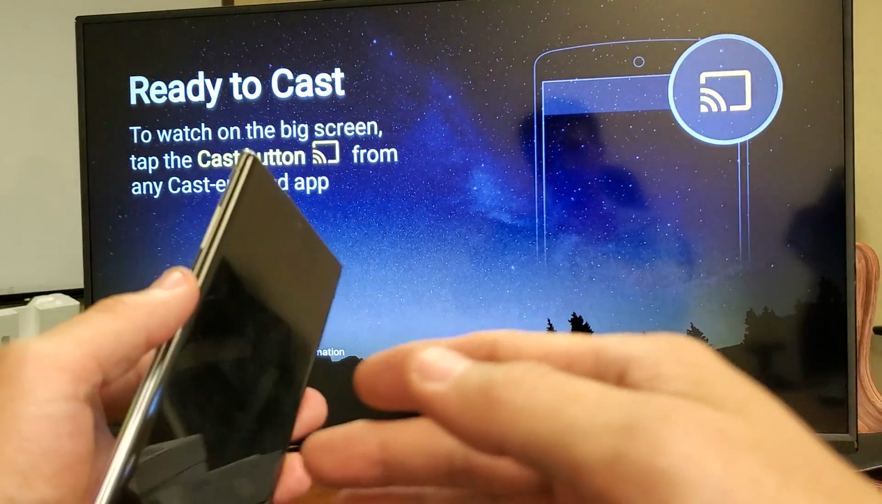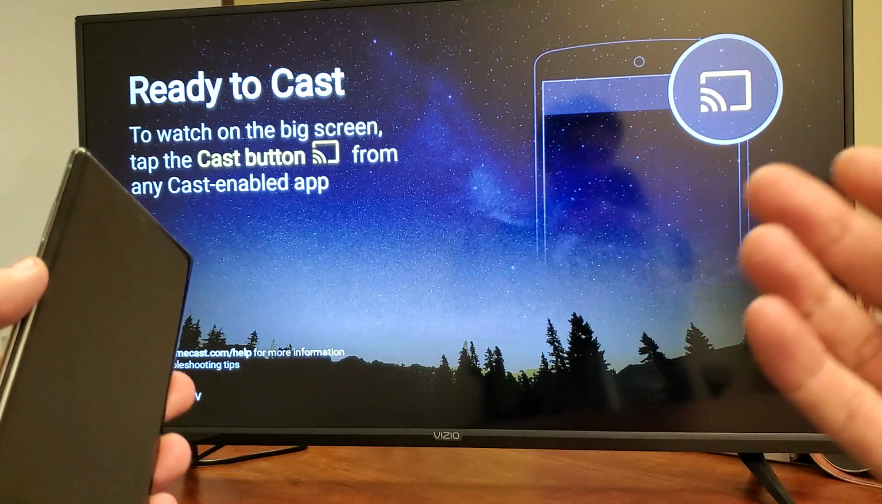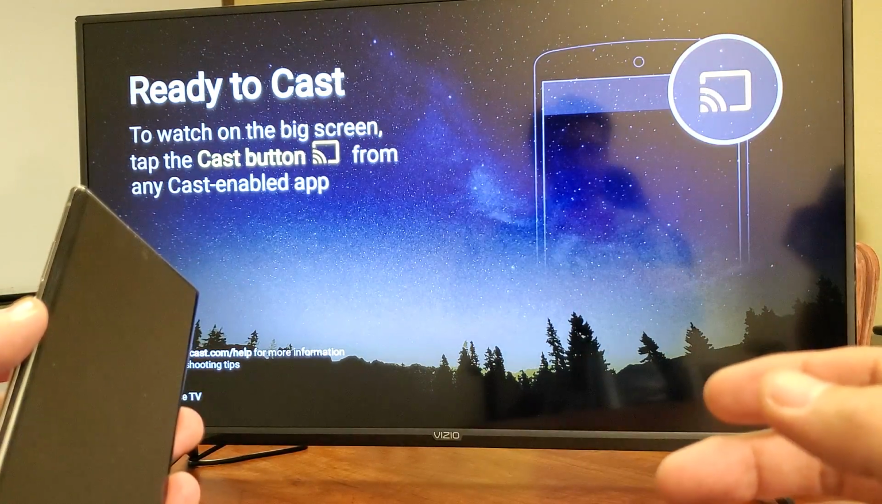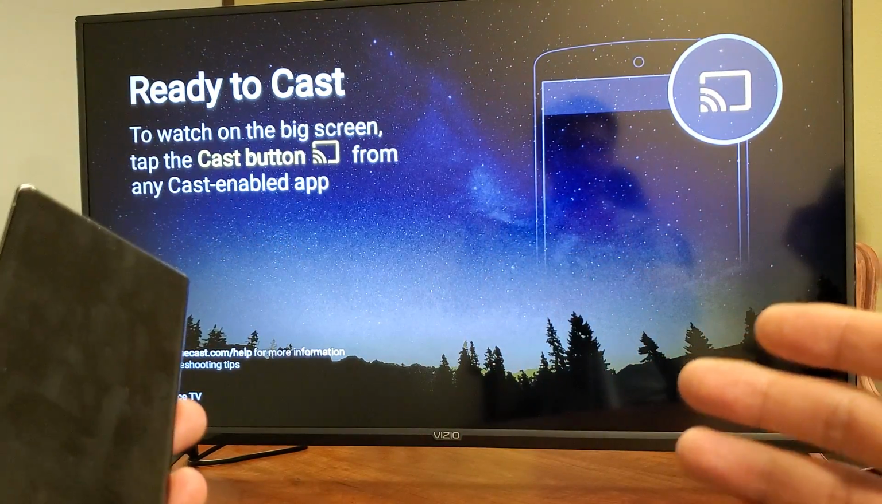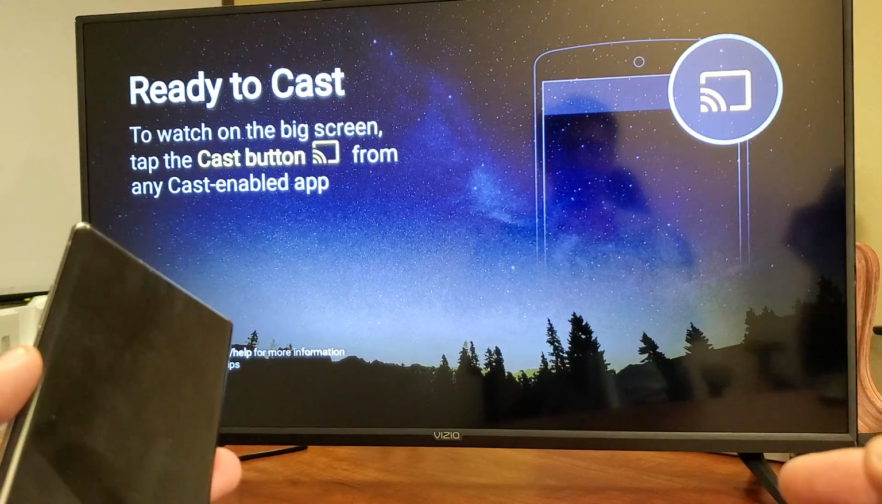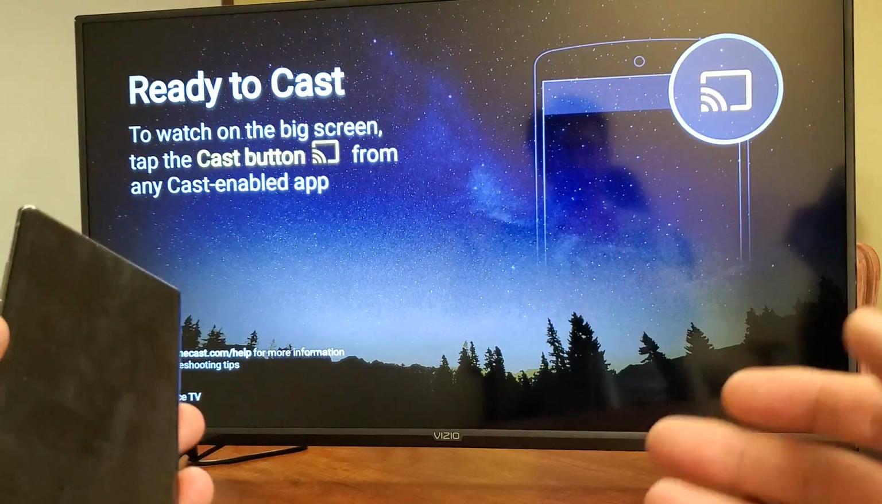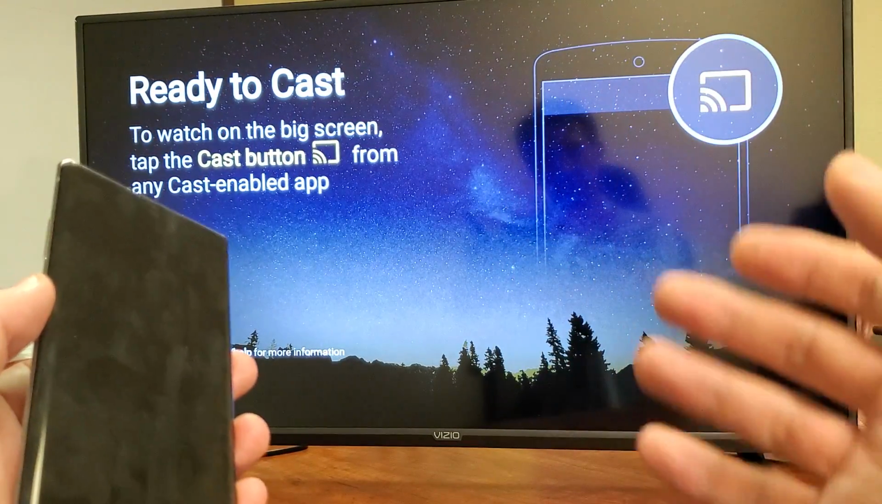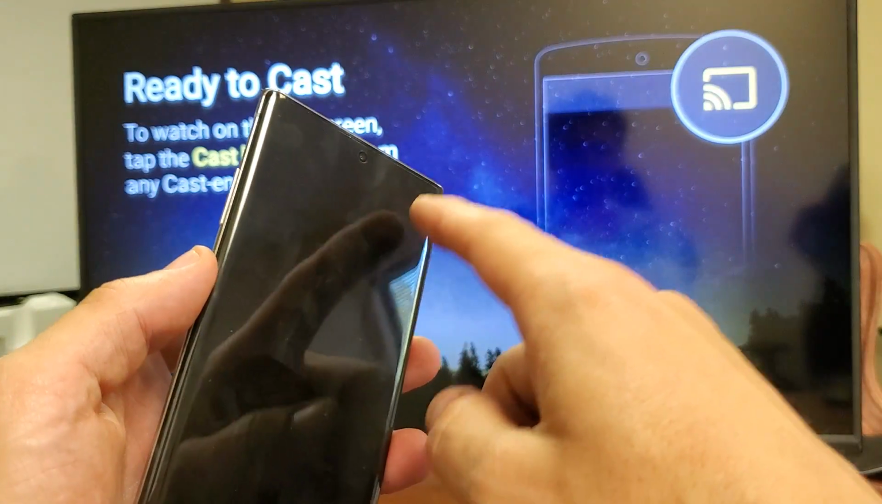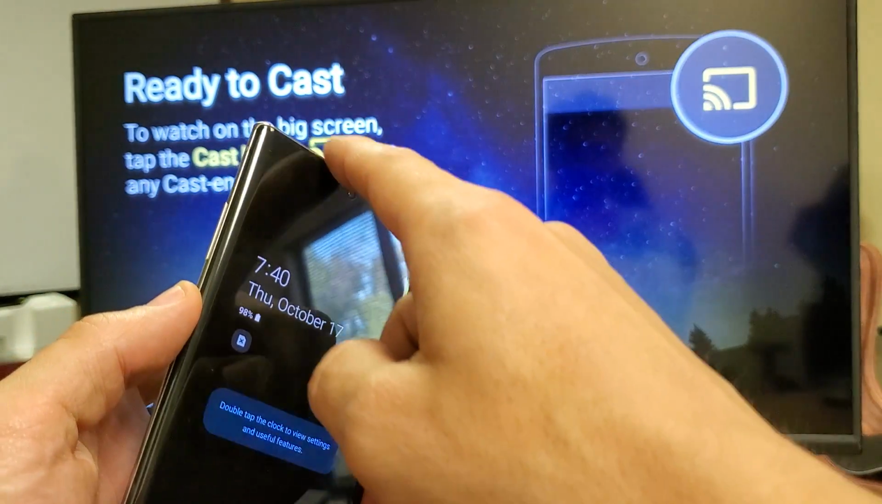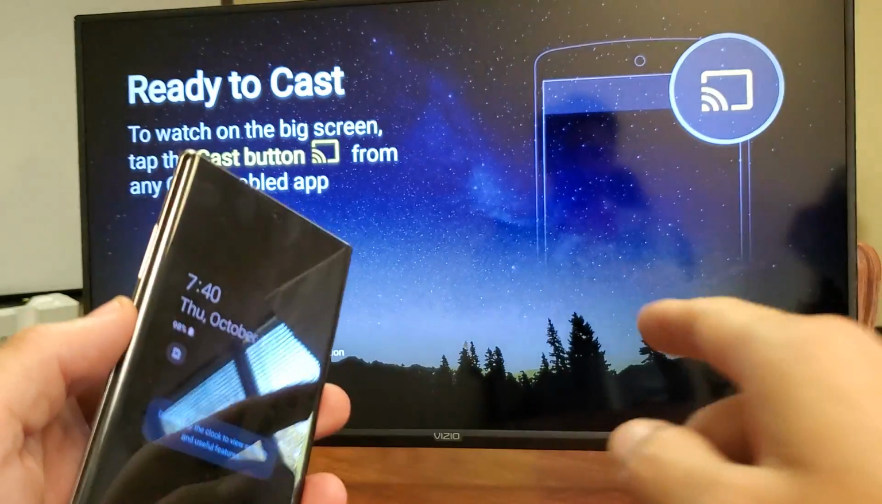Now, if you want to screen mirror something that requires internet access, like a Skype call or a Facebook call, or you want to browse something on the internet, then you need internet. And the internet is going to come from your SIM card, your mobile data, or if you're connected to your home Wi-Fi network, it'll use that as well.